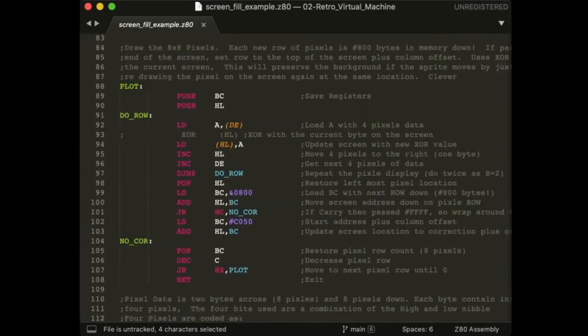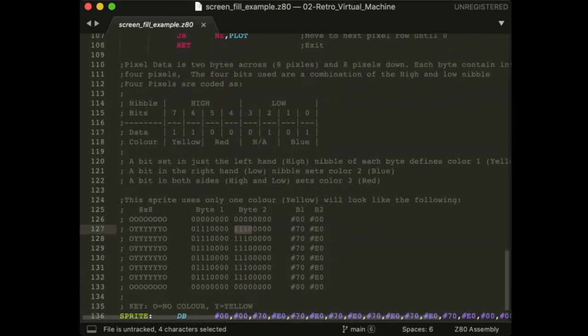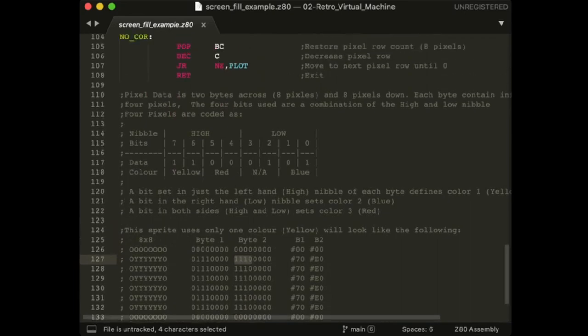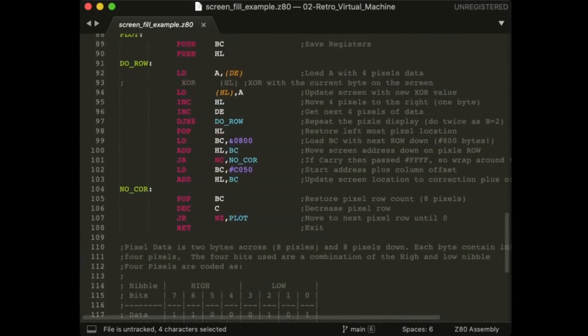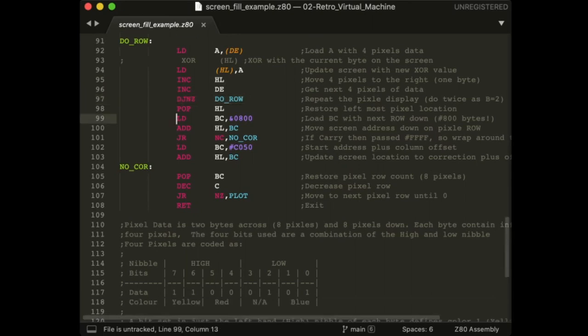So again, plot, all I'm doing is getting the sprite data. Now the sprite data is down here, which is the sprite at the bottom of the screen. I'm storing the first byte in HL. I'm then incrementing HL by one across, and displaying the next byte. So I'm repeating that again. Once I do the two bytes, I'm going to increase the current HL, or go downwards 800 bytes down to get to the next row.